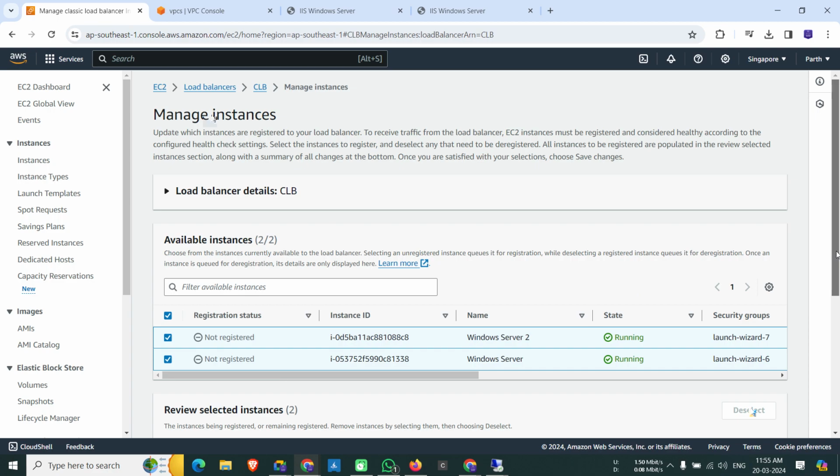You can see that 0 out of 2 instances are in service. I have added the 2 instances, but no instance is in service yet, so you'll have to wait a few minutes. When it is ready to use, we will use its domain name. This is the DNS name, and it will be used by your highly available web server. So just wait for a few minutes.